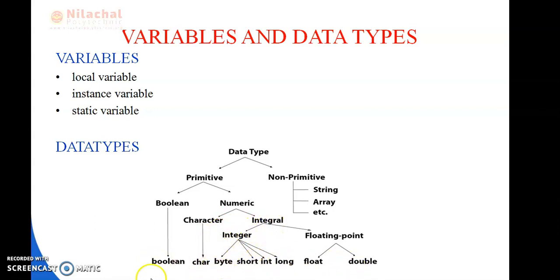These are the names which we will use while coding in Java. Numeric is of two types: integral and floating point. Floating point is of two types: float and double. Then we come to non-primitive data types. What are non-primitive data types? Like strings, classes, interfaces, arrays. These are non-primitive data types.